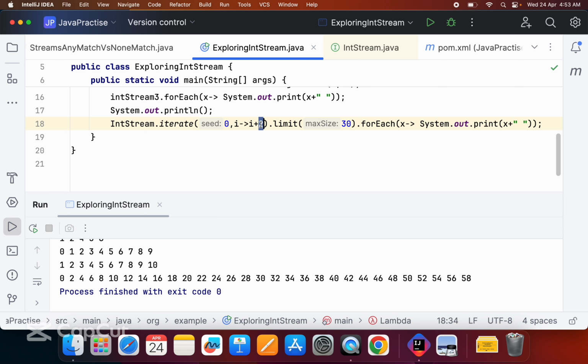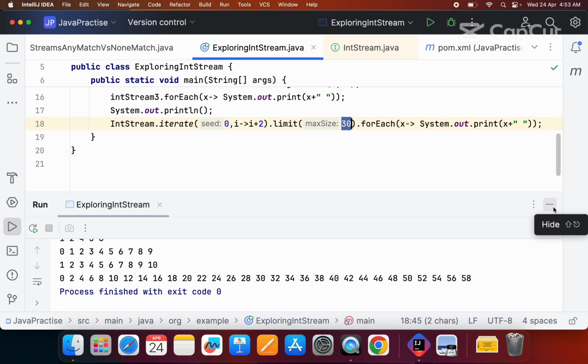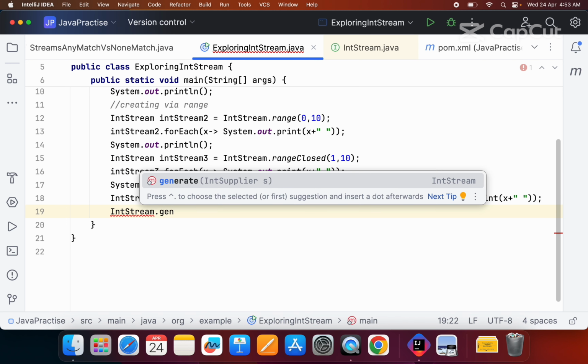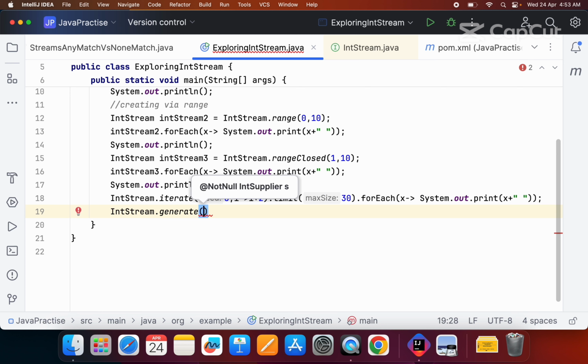To the previous value I am adding 2 here, and how many elements am I taking here? I am taking a maximum of 30 elements. This is good, right? To the previous value I am incrementing, and the incrementation is up to your choice. This is another way of creating IntStream. Now let's see some other way as well, which is little less used, but I just wanted to show you here, with the help of generate.